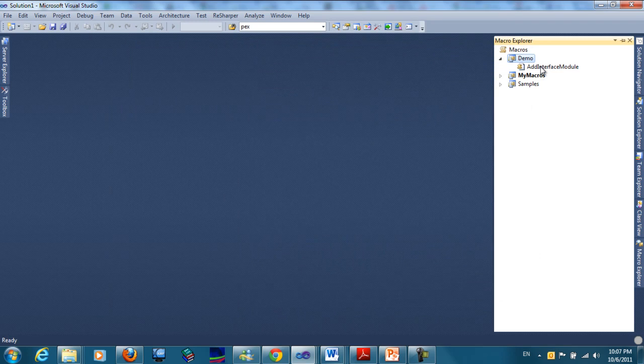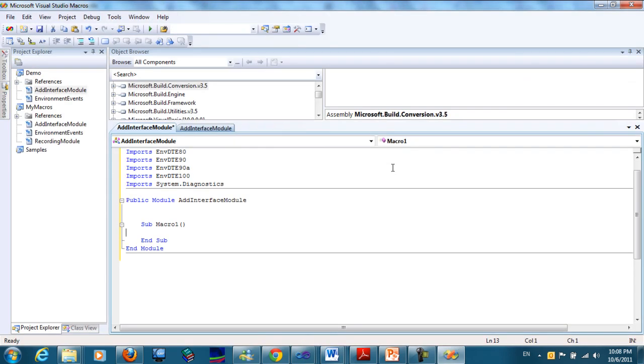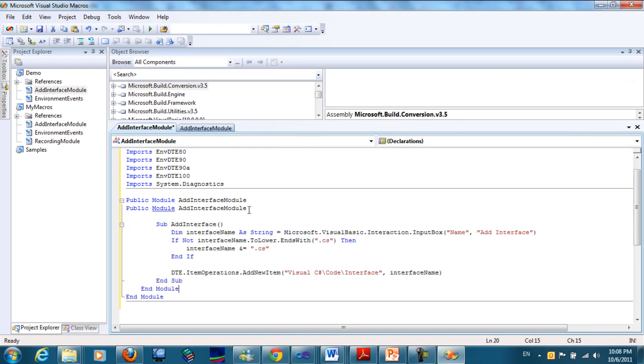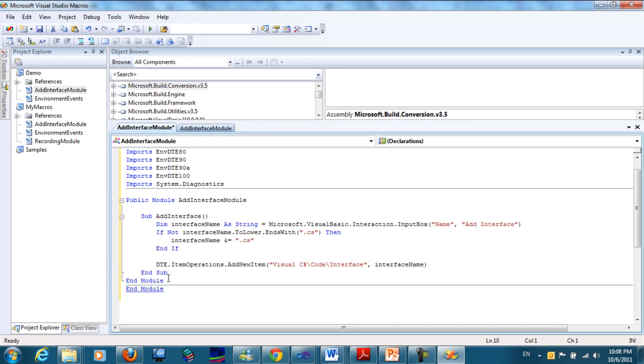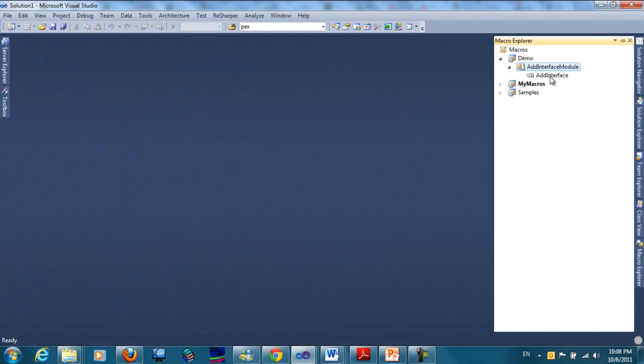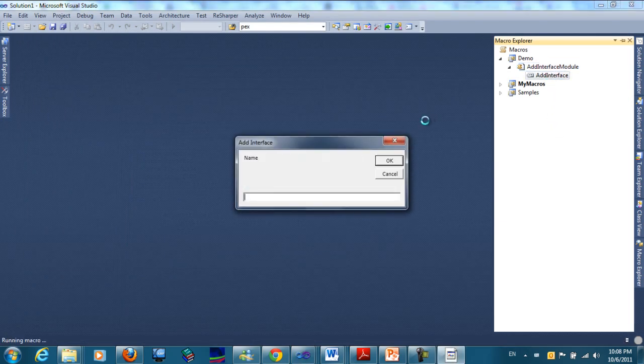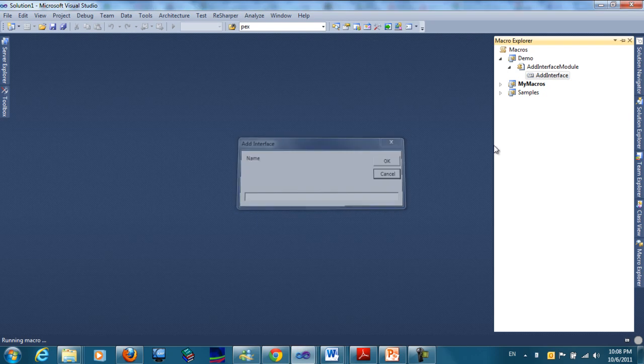We will open the module and start pasting my code. This code is what makes adding the interface. Now we save the demo, and if we run this macro now, it will bring up the input that takes the name of the interface.